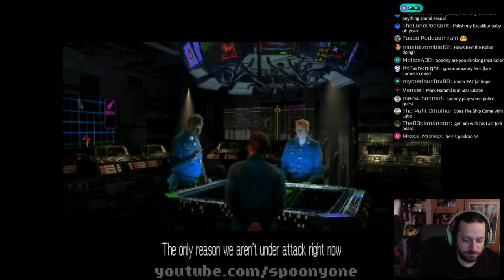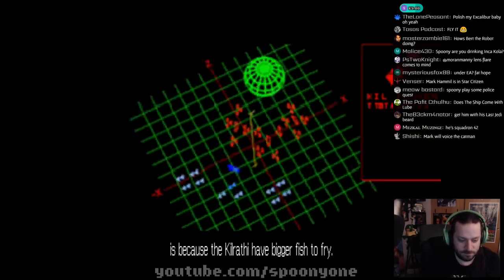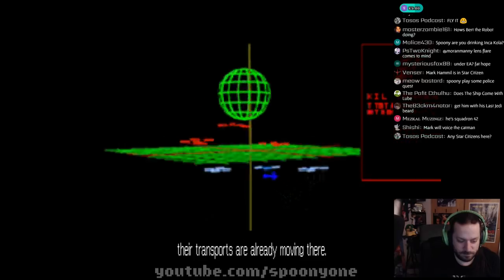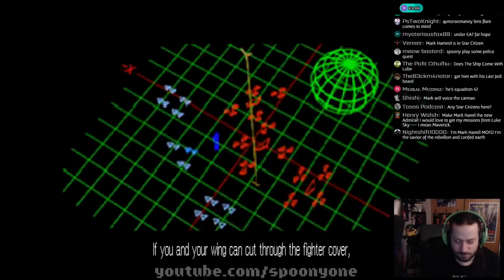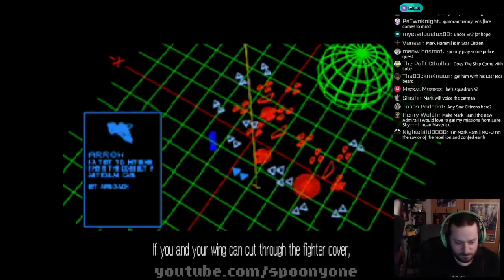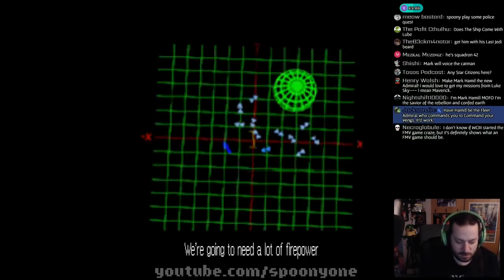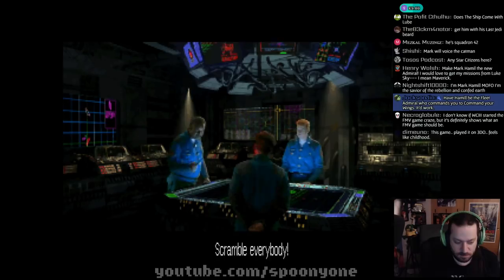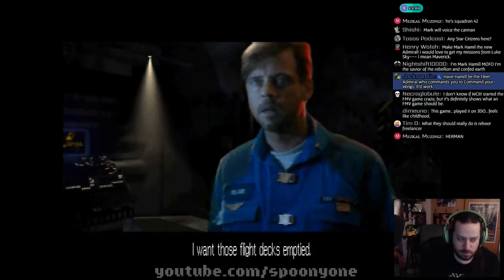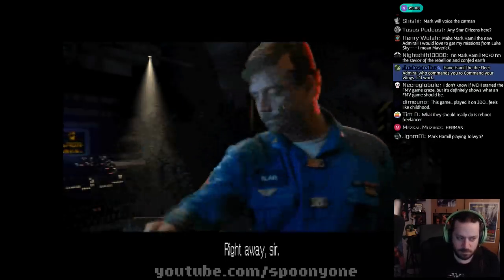We aren't under attack right now because the Karathi have bigger fish to fry. They've targeted Tamayo too. Their transports are already moving in. Now, if you and your wing can cut through the fighter cover, we might have a shot at destroying those transports. We're gonna need a lot of firepower, and we're gonna need it fast. Scramble everybody. I want those flight decks empty. Right away, sir.